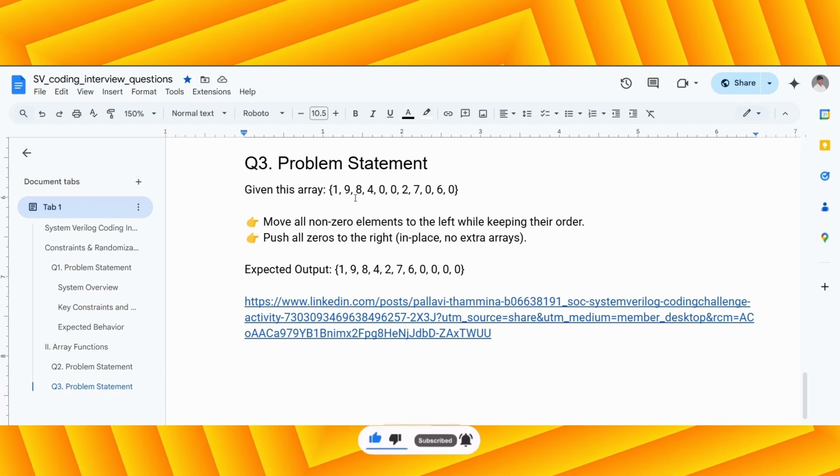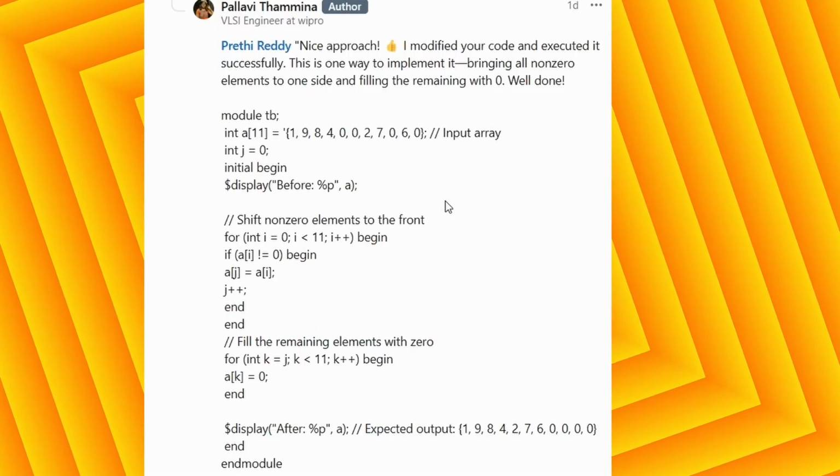So the input is 1984002760, and the expected output is 19842760 and 0000. As I go through the comments, people have given different approaches.